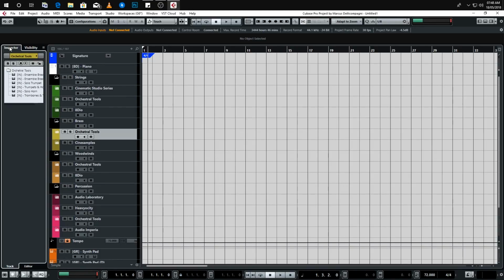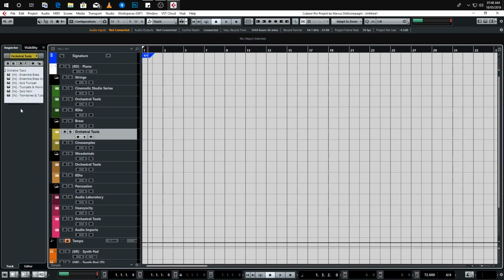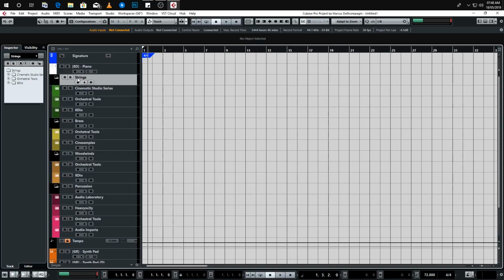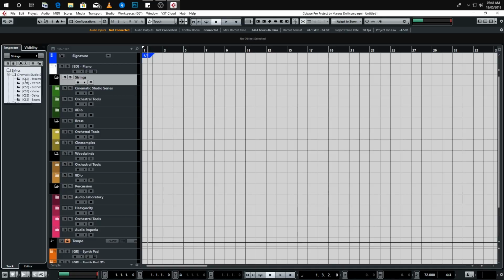In the inspector, you can also navigate through individual patches. I wish this was slightly resizable, but it's currently not. But what this allows you to do is, if I have the strings selected, the master folder here, you'll see in the inspector I've got 3 different folders showing up, which are the subfolders. And if I open up one of these, it will show you each patch.